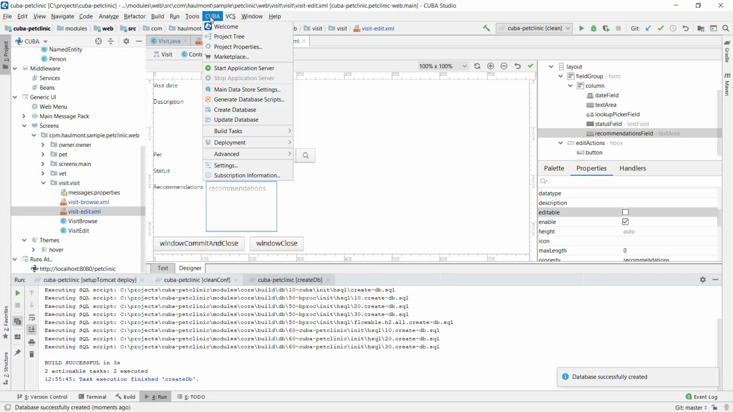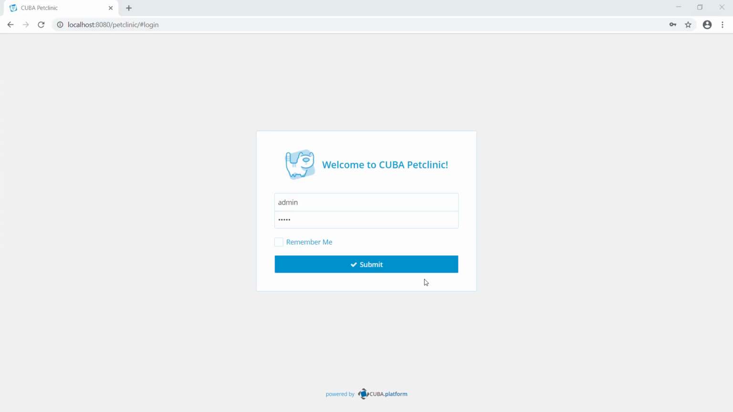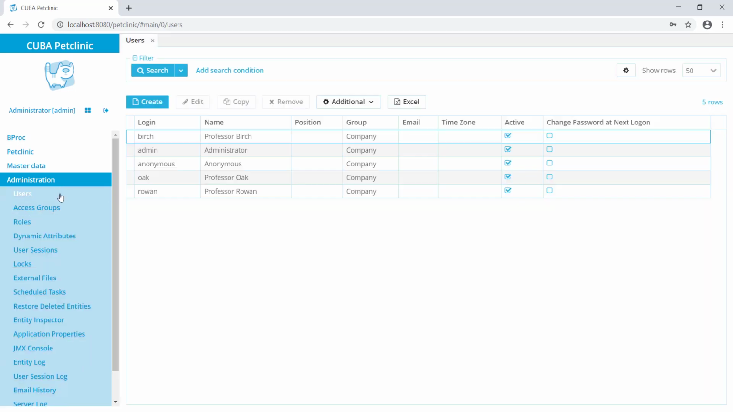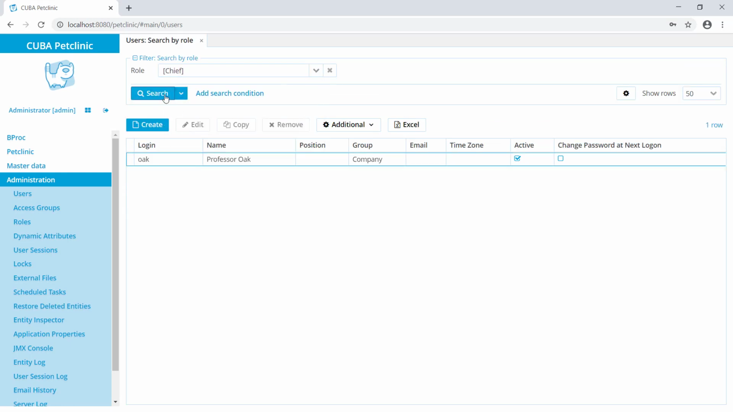Run the application and click the link. Log in as admin with the password admin. We assume that the default administrator user is the pet clinic administrator registering and confirming visits. I've added 3 more users in advance. It's a user with the chief role and 2 users with the vet role.